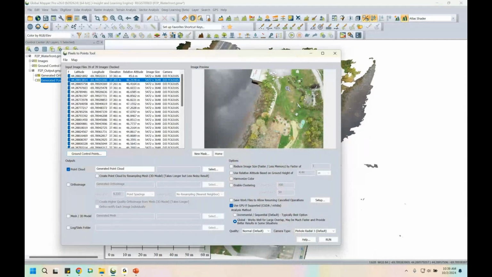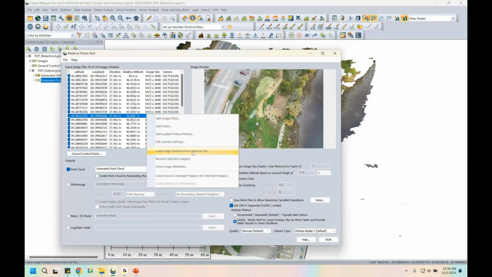So Mac, while you were talking, we had a few questions come in that I thought I would address here. Somebody asked about RTK support without ground control points in pixels to points. And the answer to that is, as long as your imagery has that information associated with it, Global Mapper will utilize it when running pixels to points. There is also the option, there's a right-click menu in there where you can import values from an external file. I think Mac's bringing that up on screen now. So if you happen to have that information in an external file, you could also load that in as well.